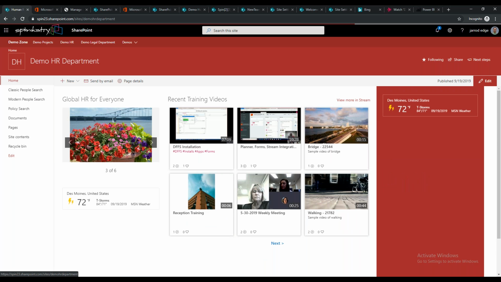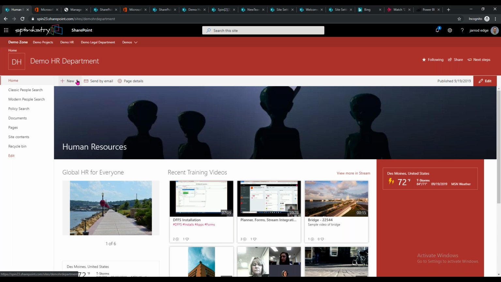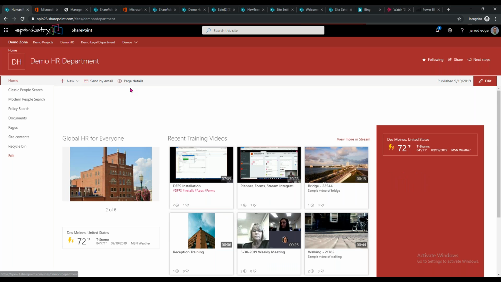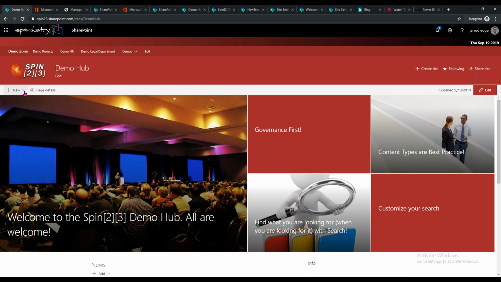I'm going to go back to the home page of this, and you've probably noticed for a long time that there's been this new, oops, oh, this is the department. I don't think it's the zone, sorry. So you've noticed that there's always been this new button here, right? And inside that new button, at some point in the last year, it showed up that we could actually add lists and libraries and stuff like that from here. I don't know why that needs to be here, but it is. Maybe they thought it'd be convenient.